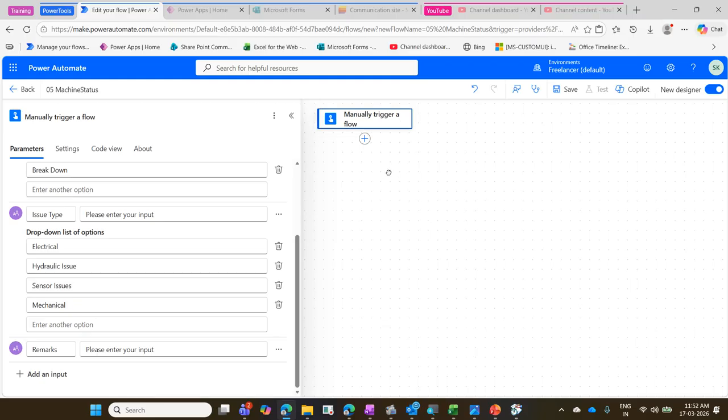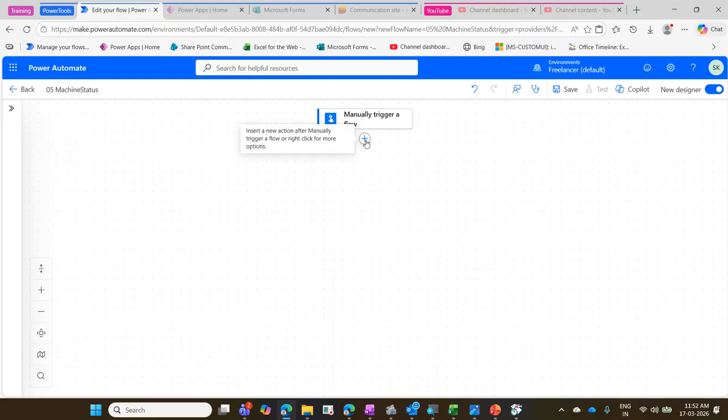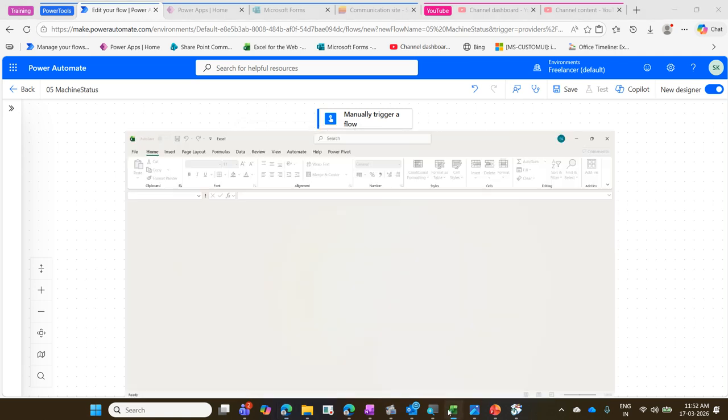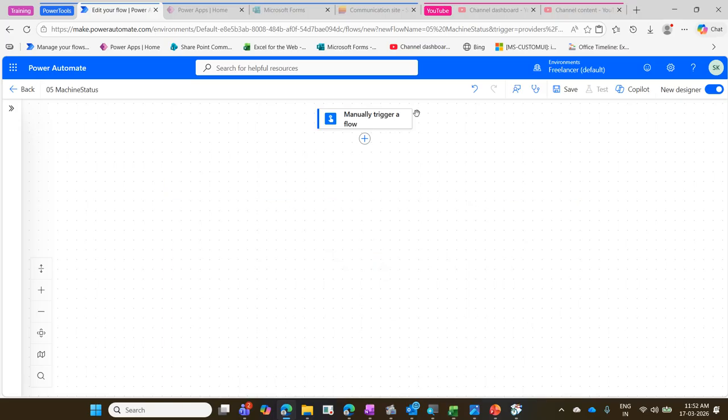So let us click on that plus symbol. I think we didn't use some formulas. The formulas part we'll see in the next session. So I clicked on the plus symbol now.